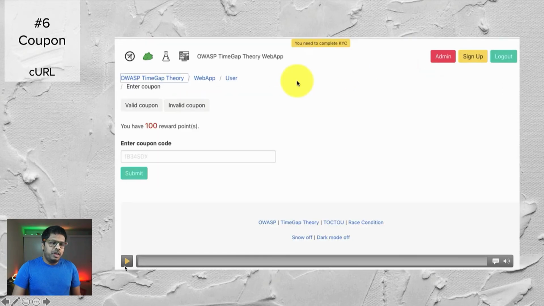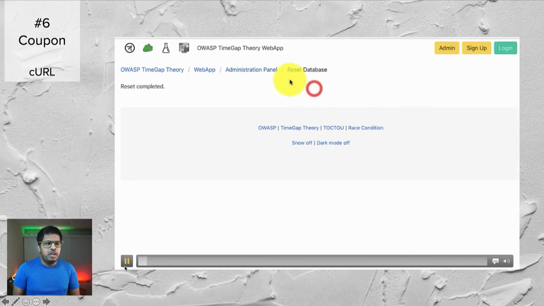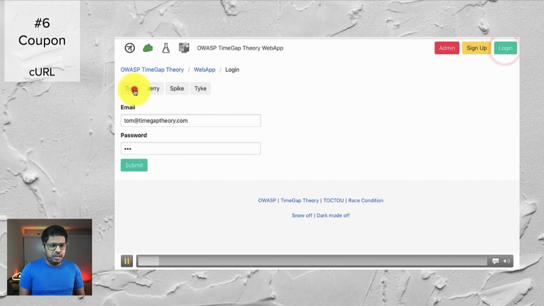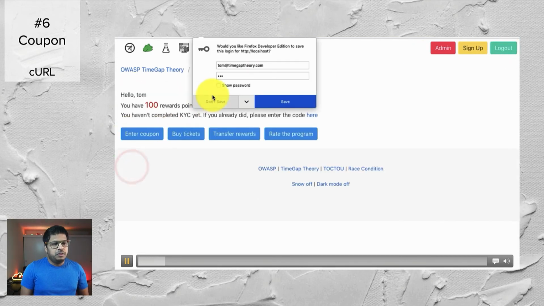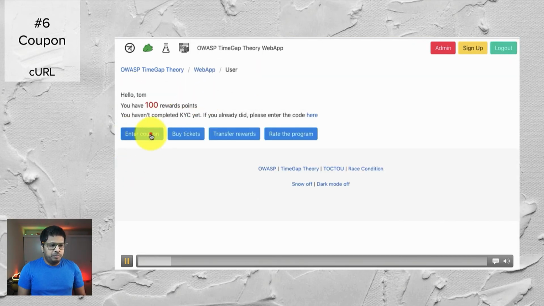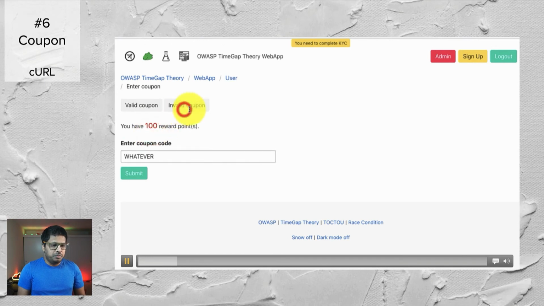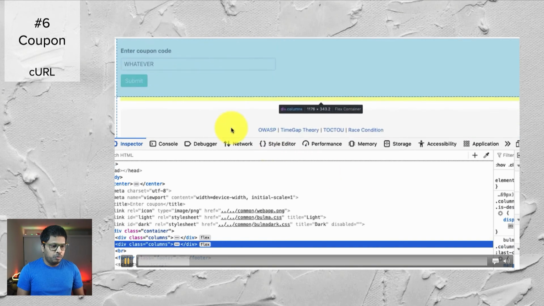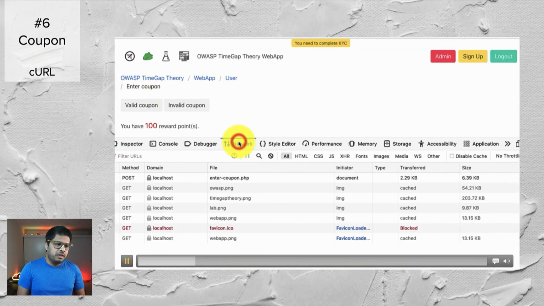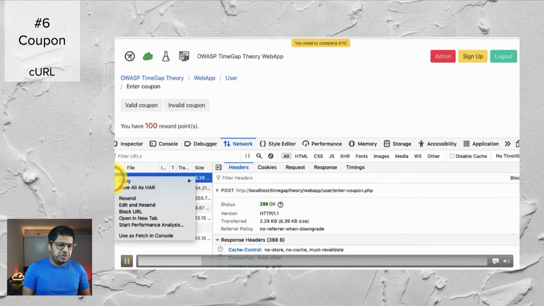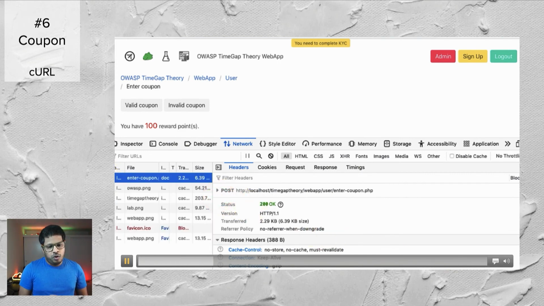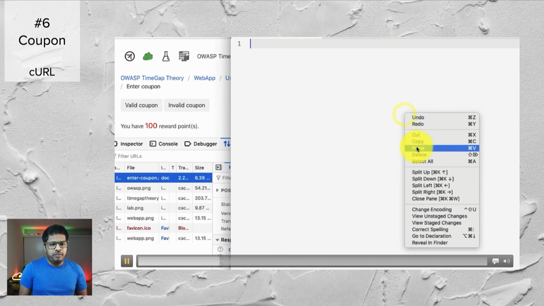Let's see whether we can solve the challenge using curl. I'm resetting the database, creating default users, logging in as Tom. I'm navigating to enter coupon page. I'm supplying invalid coupon this time, going to inspect element to open browser Devtools, submitting the page, and copying the request as curl this time, not fetch. I'll open Notepad and I will paste this particular request.